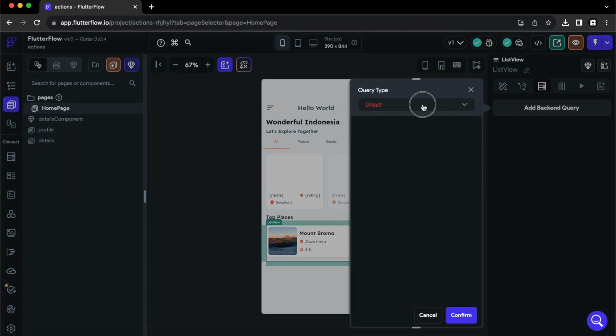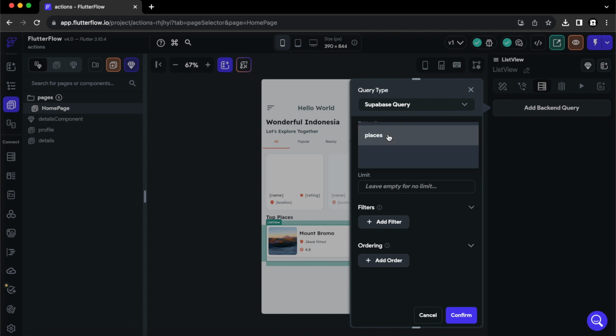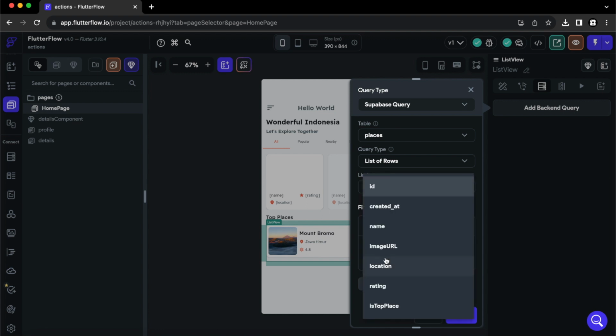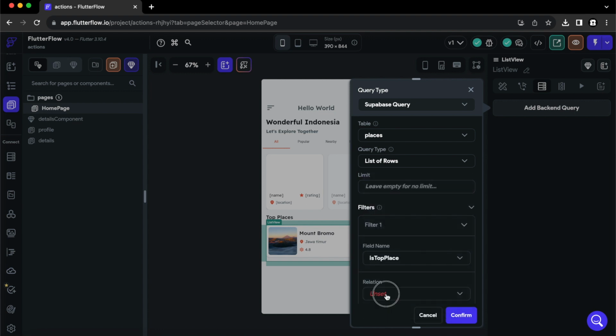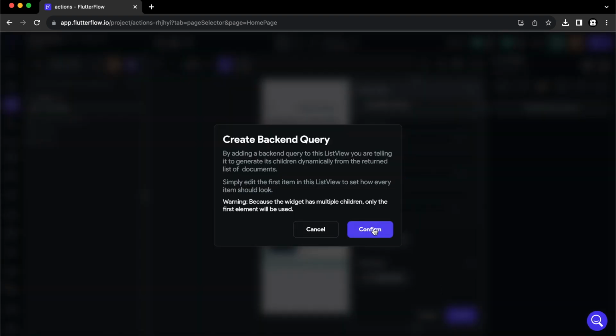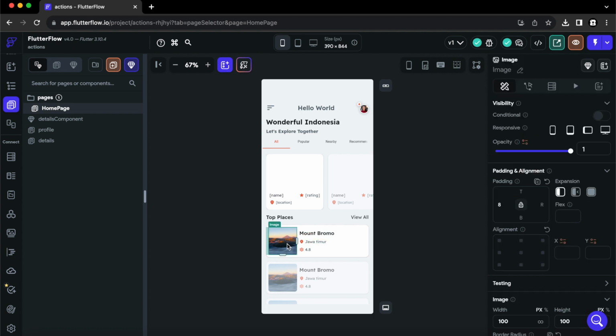Add a backend query, Supabase query. Our table is still places. We're looking for list of rows, and this time we're adding a filter, but the opposite this time. We want its top place to be equal to true. And then we'll confirm that. We'll need to confirm that again. There we go.